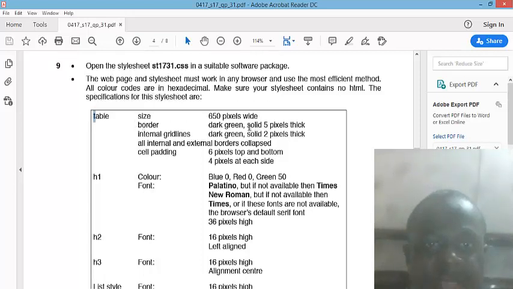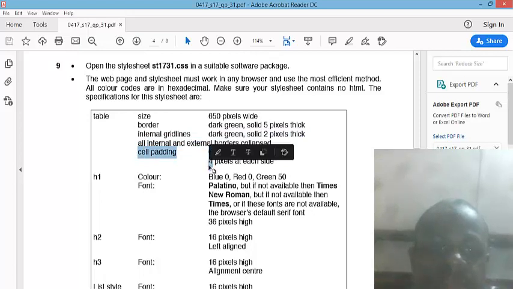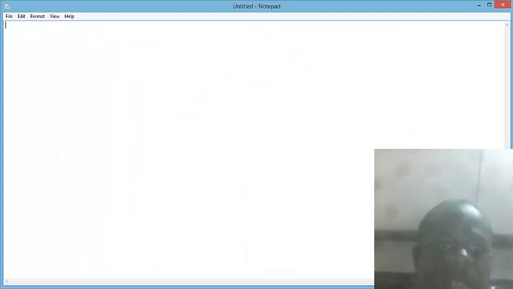The border should be dark green, and solid 5 pixels thick. The internal grid lines, which is talking about the cell grid lines, should be solid 2 pixels thick, also dark green. And all internal and external borders collapsed. And then these are the cell patterns. Let's try to represent all this in our notepad.